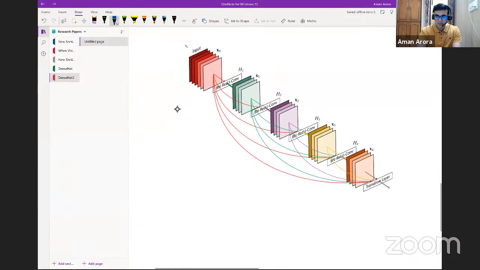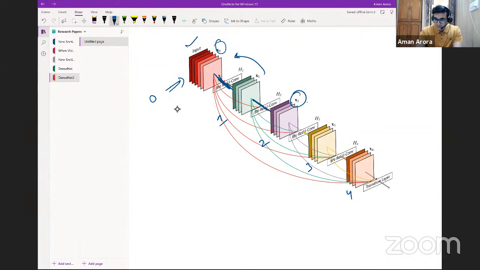You have your input, which is called x naught. Let's say this is the 0th block, this is the first, second, third block, fourth block, and so on. The first block will just get the inputs from the 0th block, but the second one is going to get input from the first block and also from the 0th block, as you can see. So it's getting two inputs, one from the previous block and one from the block before.